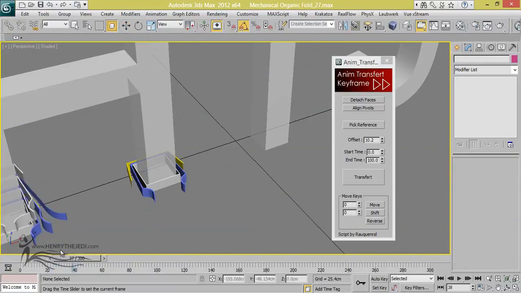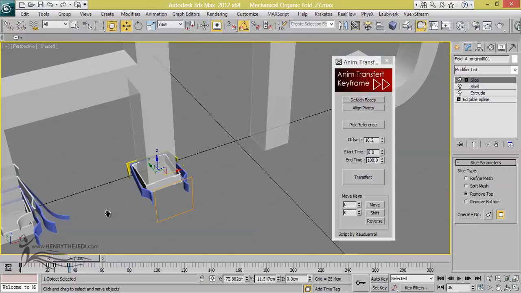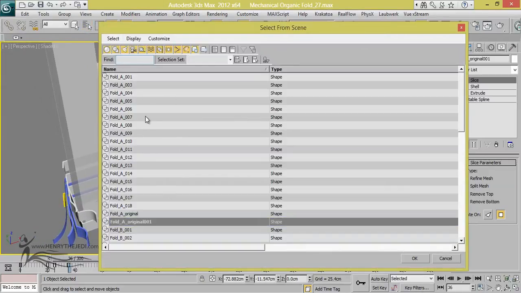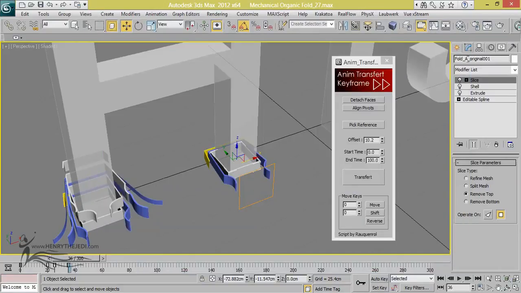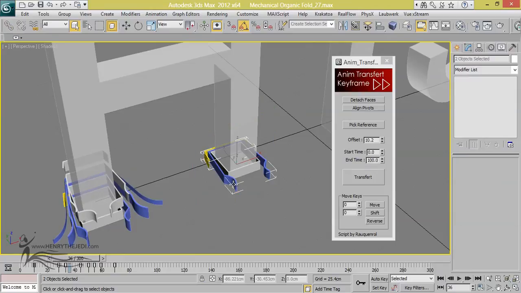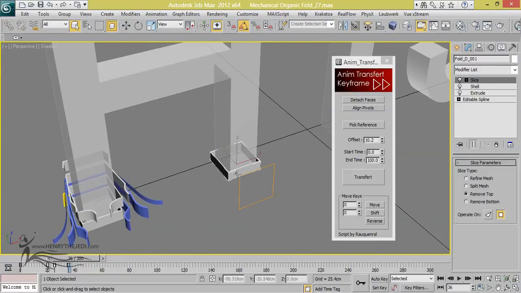And then of course we start with that one. Now let's see, what do we have? We have A, B, and C. So we can rename this to fold D001, and then this can be renamed to E001, and of course the outer one can be renamed to F001. Okay, great stuff. And then let's hide those outer ones, so that of course we can focus on that one.